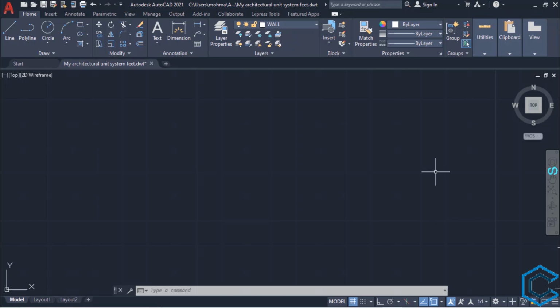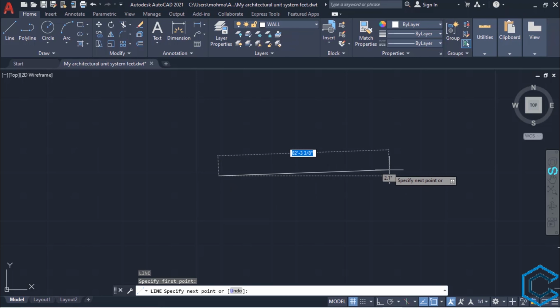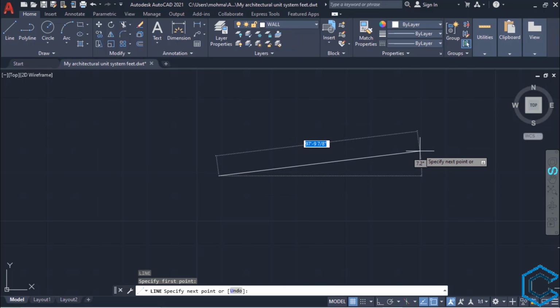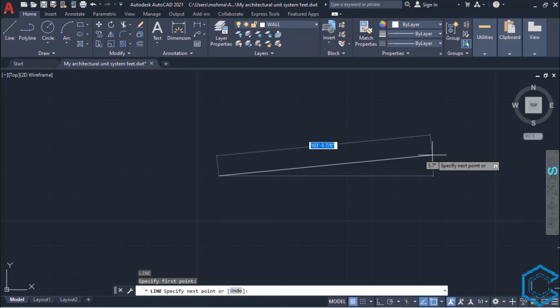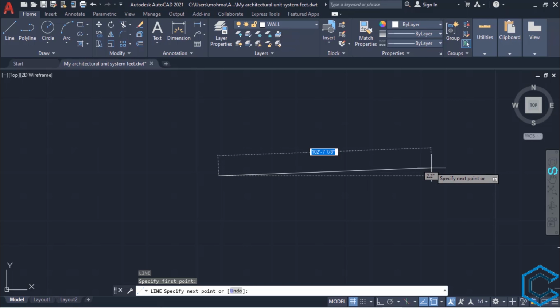We will first make boundary of the plot. Activate line tool, L enter. And then specify your first point, left click. As we can see that the line is not straight line. This is because ortho mode is off. In order to turn on ortho mode, press F8.